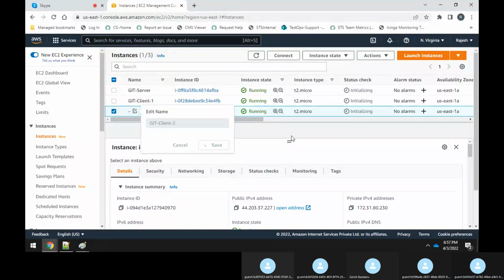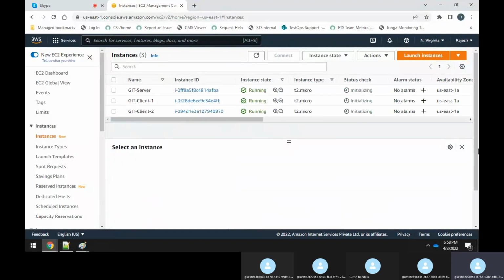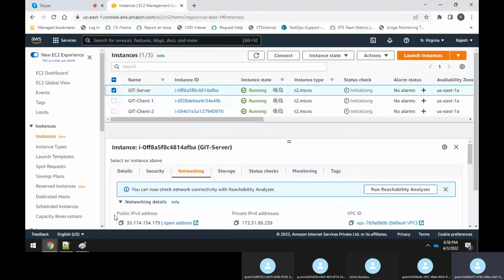Here, guys. Okay, so I have given names to all these three servers. Let me note down the IP addresses for these machines. I'll click on it, go to the networking, and copy the private IP address. I don't want the public one. This one I'll use as the Git server, so I'll copy it here.